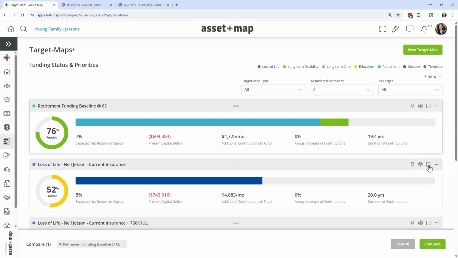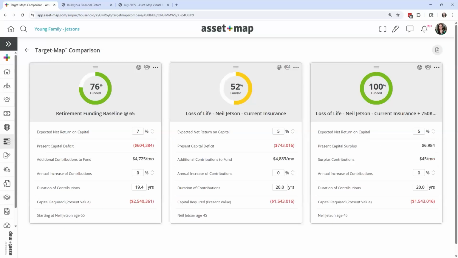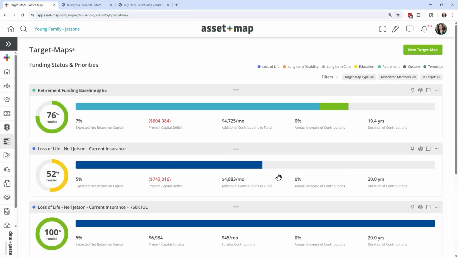You can also select 1 up to 3 target maps and put them into compare mode. And we have target map comparisons. So this just allows you to kind of isolate 1 to 3 scenarios at a time, have a conversation, and go from there. Now, we are at time, so where I'd like to wrap up today is with the following.